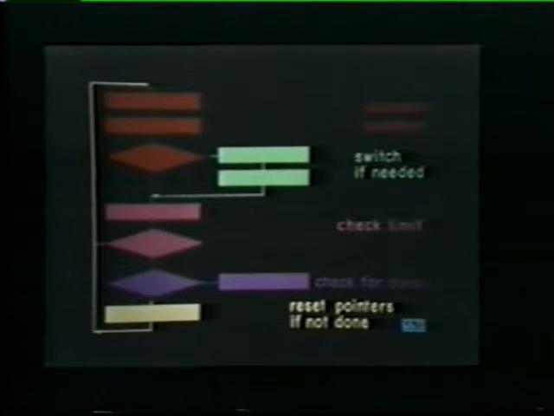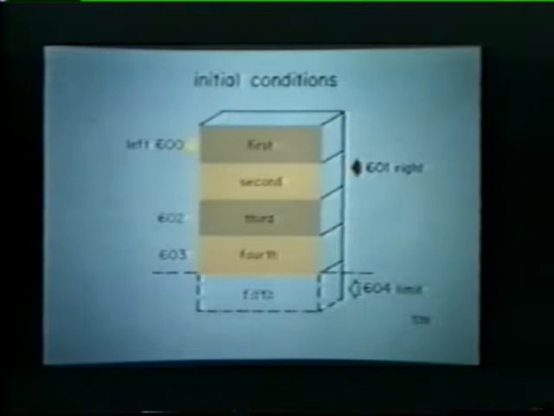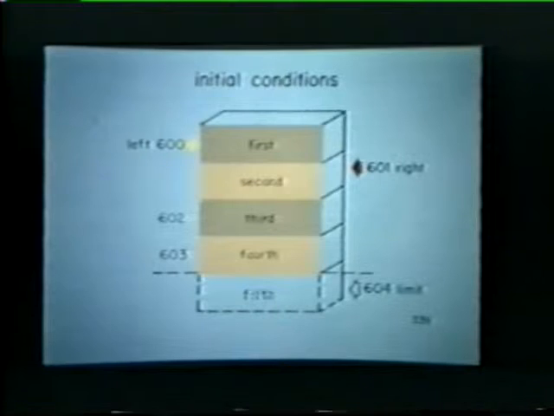But before we do that, let's talk about the initial conditions that will first have to be set up. There are 3 initial conditions that must be taken care of before we can start the program. We must set up a left pointer, we must set up a right pointer, and we must set up a limit. We set up these 3 initial conditions by using the immediate addressing mode, which is mode 2 used with register R7, the program counter.